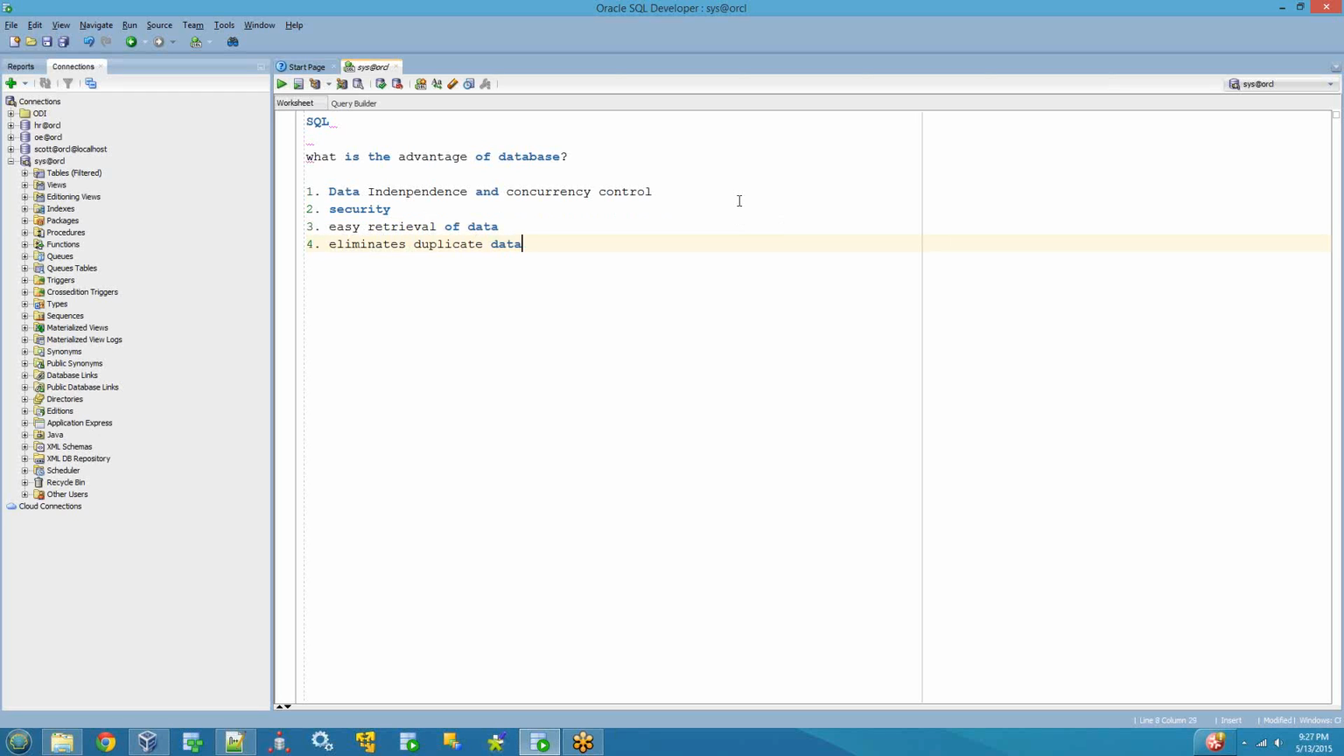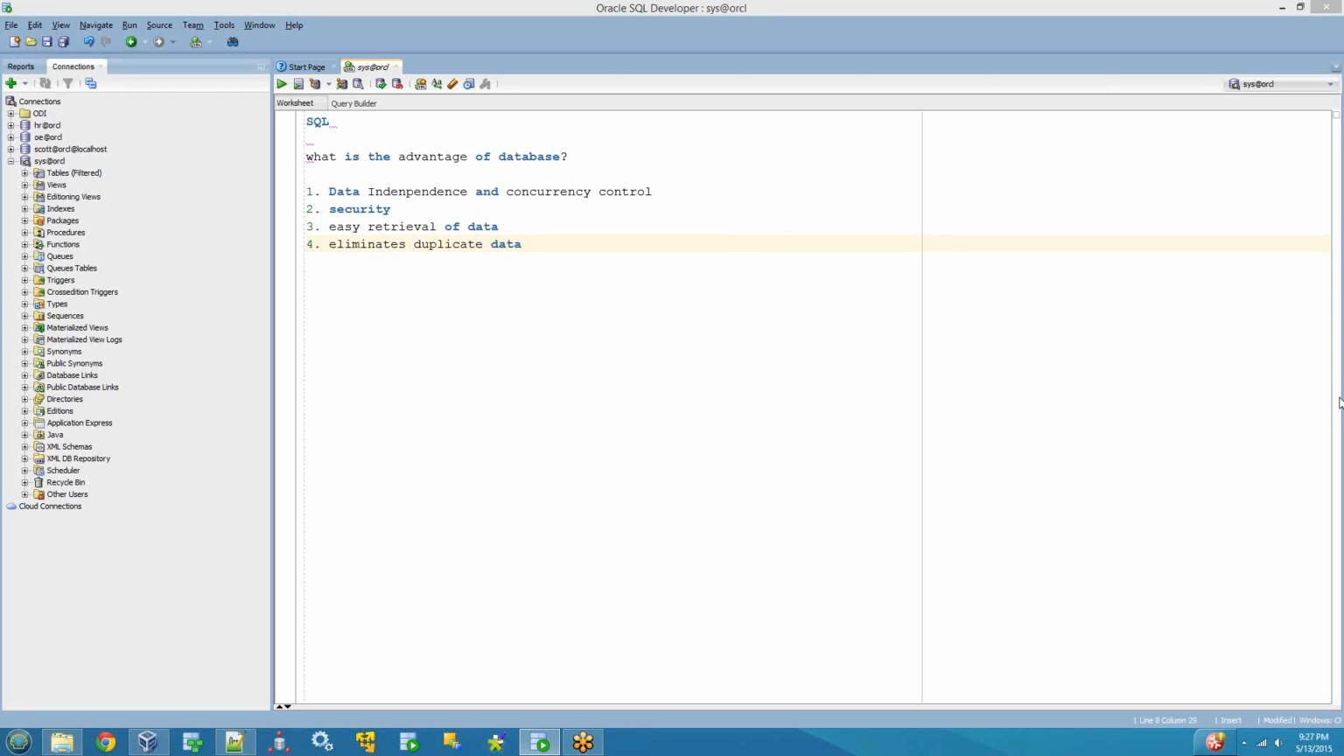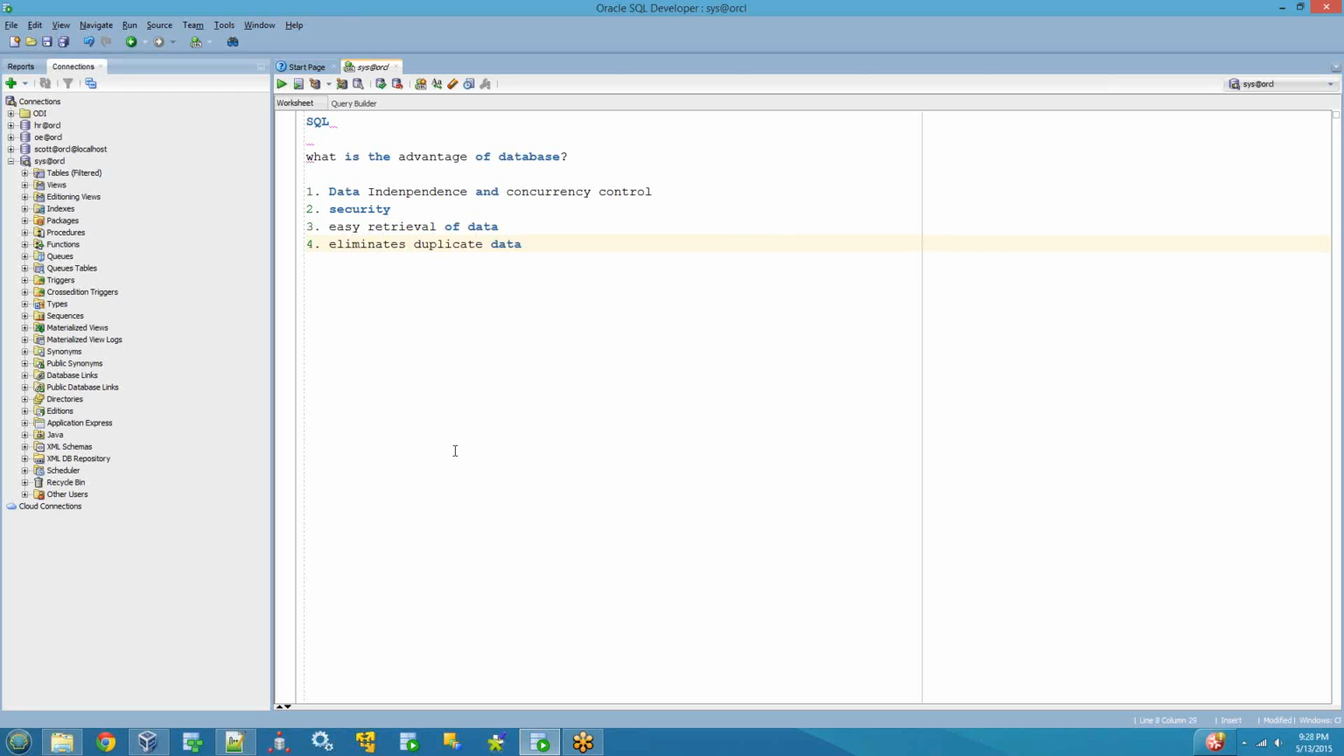DBMS means Oracle, SQL Server or any database. Everybody is clear? Or do you want me to explain these topics one more time? Abhiram, Harita, Kiran. I'm good. Clear, sir. Everybody is clear? Yes. So data independence, concurrency control and security, easy retrieval, and eliminating duplicated data. These are the 4 very important concepts, the advantages of the database.